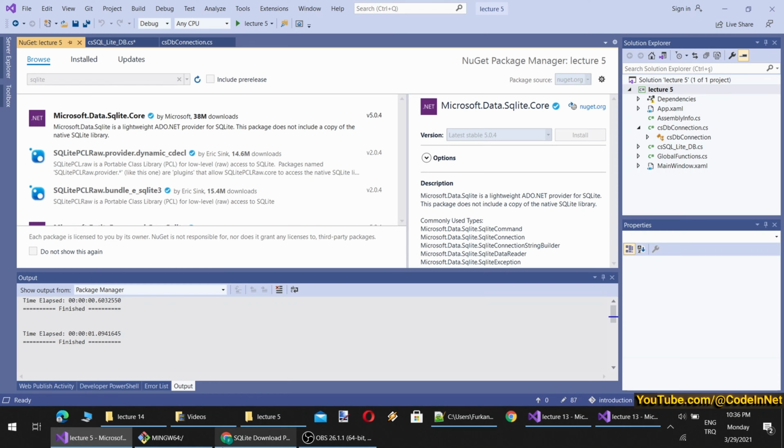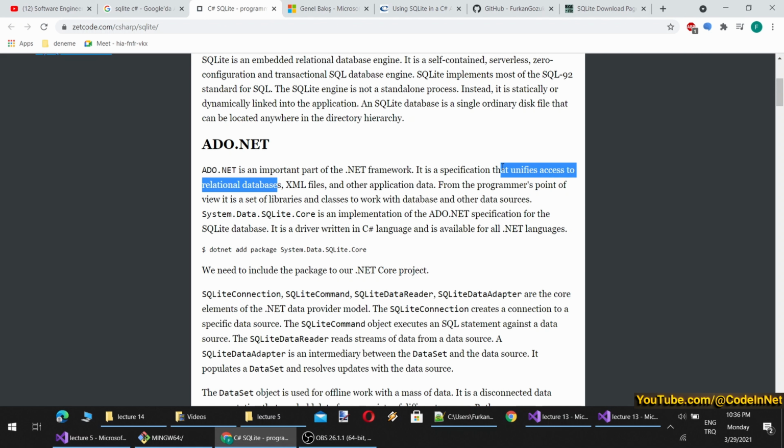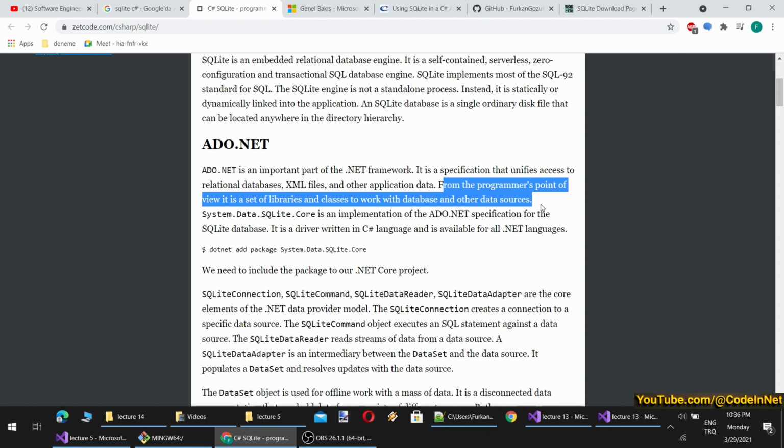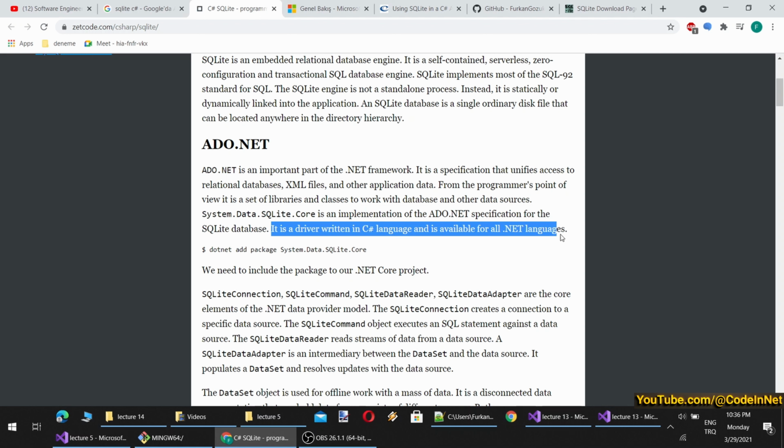What is ADO.NET? ADO.NET is an important part of the .NET framework. It is a specification that unifies access to relational databases, XML files, and other application data. From the programmer's point of view, it is a set of libraries and classes to work with database and other data sources. System.Data.SQLite.Core is an implementation of the ADO.NET specification for the SQLite database. It is a driver written in C# language and is available for all .NET languages.